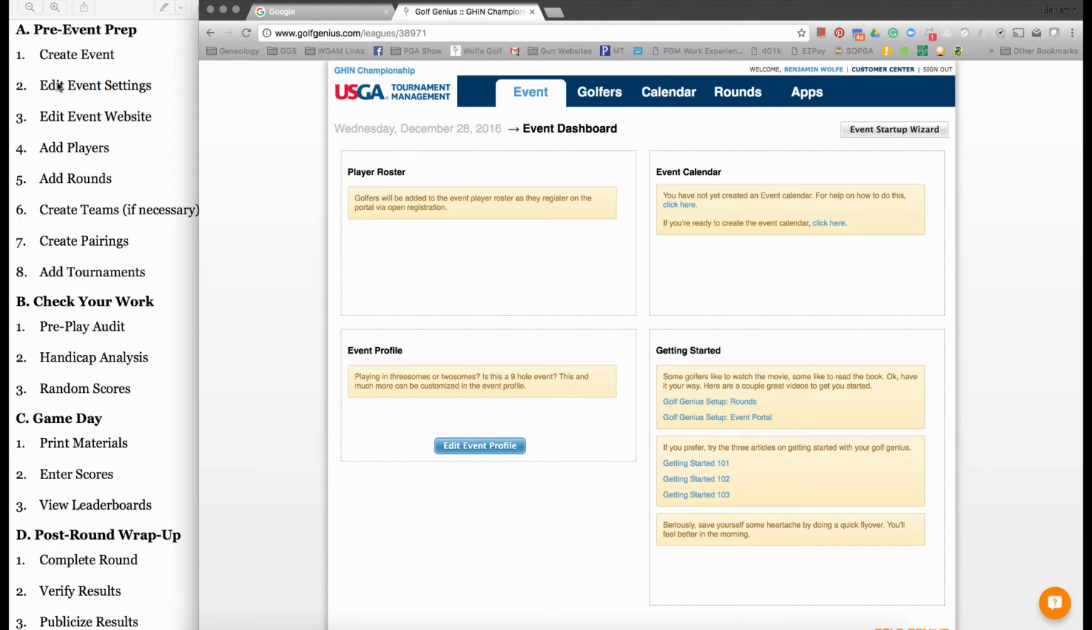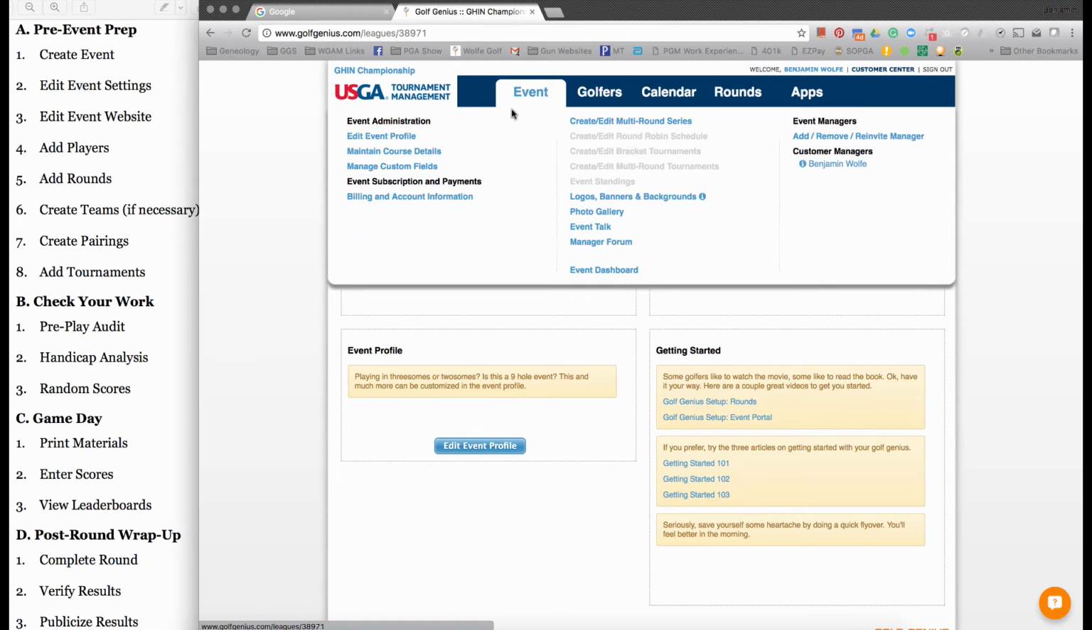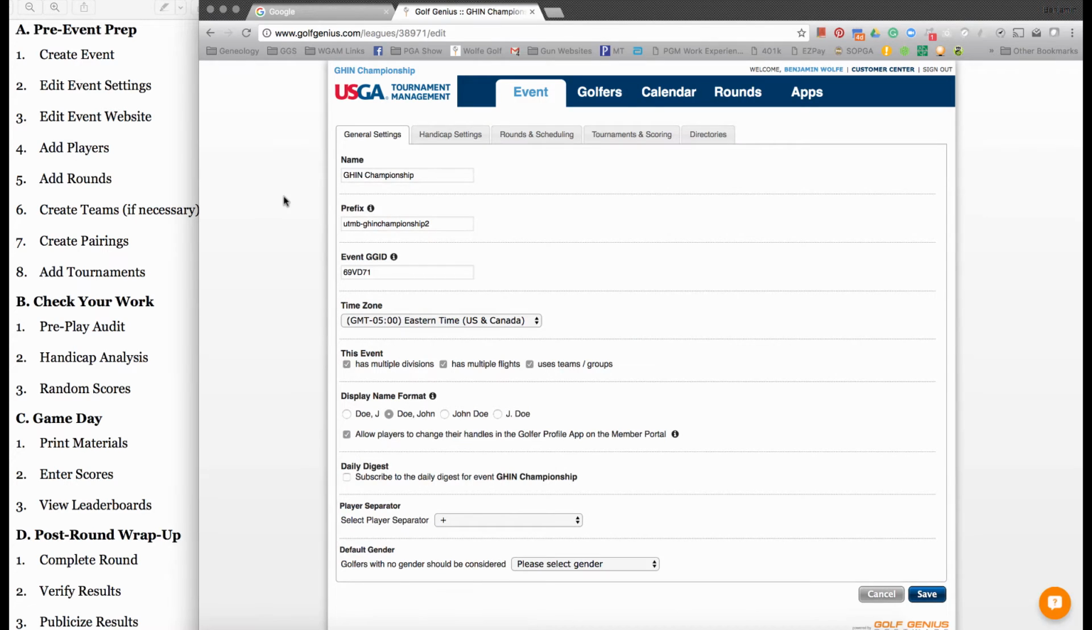If we move to our list, we can see the second item is Edit Event Settings. So I'll start in the top left corner and I'll go to Edit Event Profile. Here in the event profile, we have many settings we can edit, such as the name of the event, the way names are formatted, player separators on the leaderboard, a default gender for players in this event, and many others. I'm going to walk through a few important ones just to highlight them, but I highly recommend that you at least look through each one of these items the first few times you set up an event, just to make sure that everything is set up correctly.